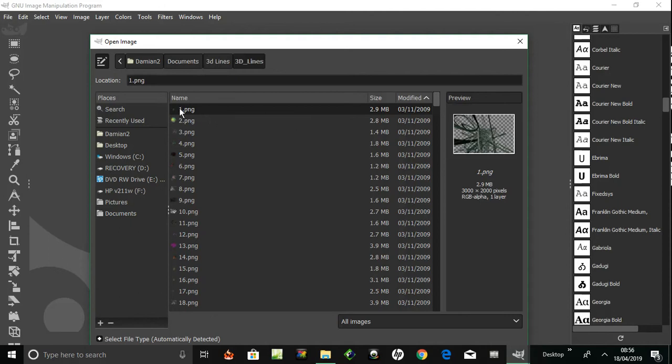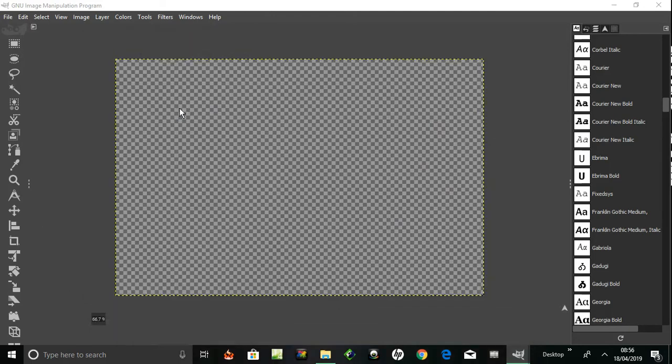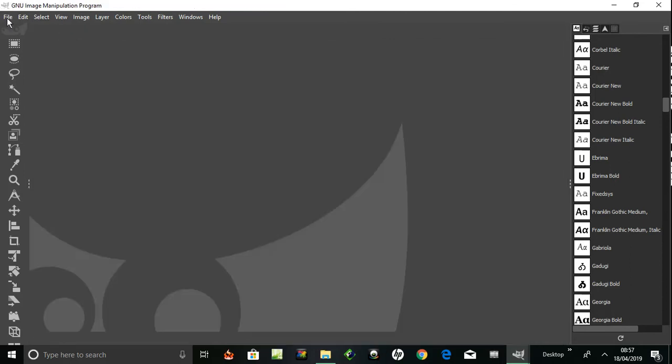Okay, so have a look at the first one. I'm opening that. And there we are. Lovely 3D lines with a layer of transparency. So I can put a background on and layer that on top. I really like that. Love that. The green coming out at you. So let's discard that.